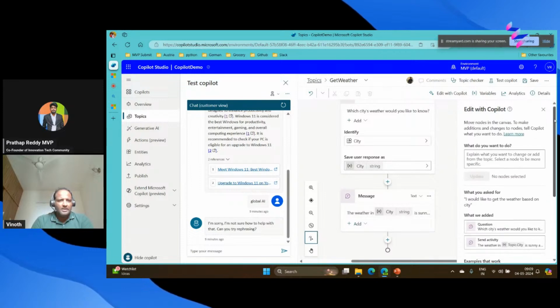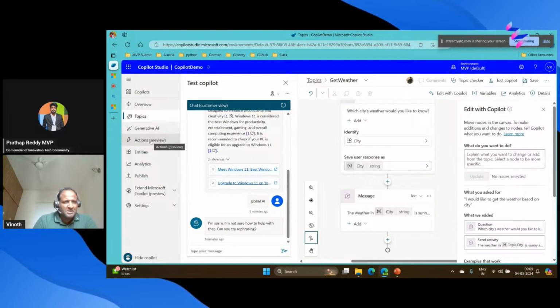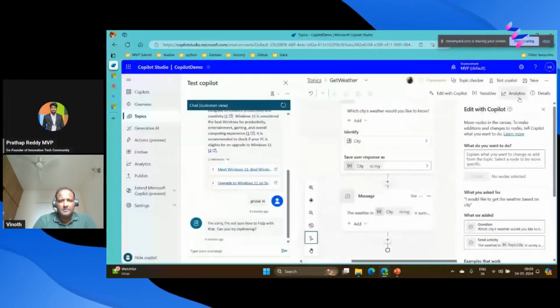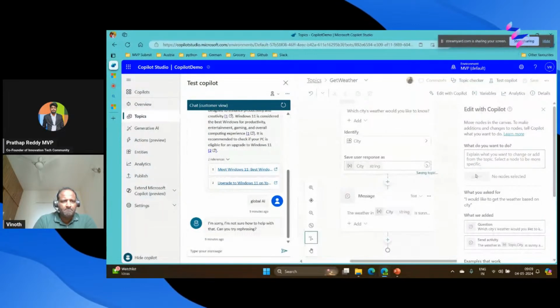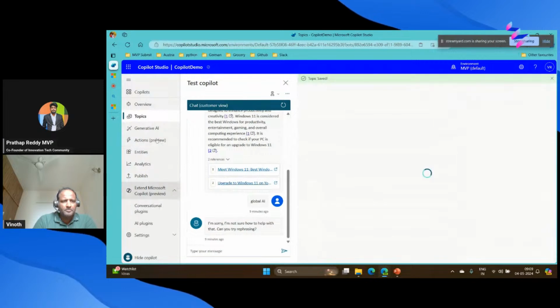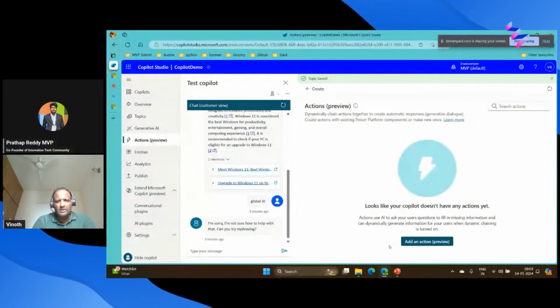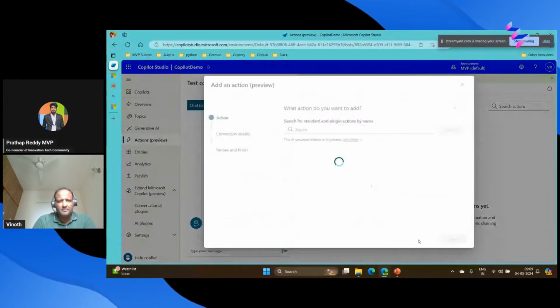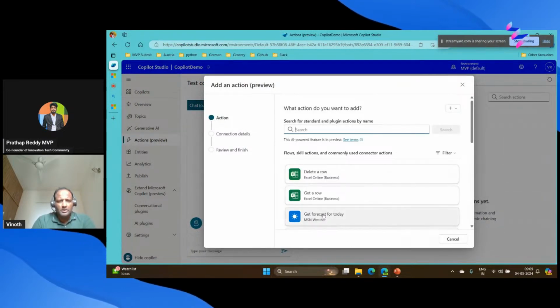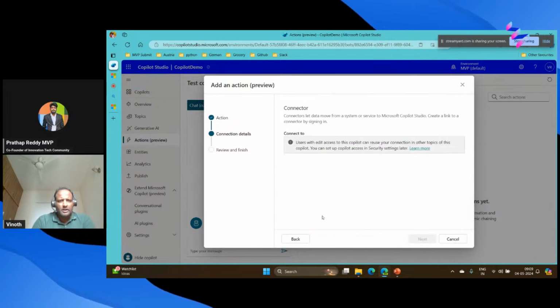Next I go to the plugin, what is available, that is the action here. One second. Here is the action part. Here I add the action, get weather details. Now it's connecting here. It will take a little bit of time.